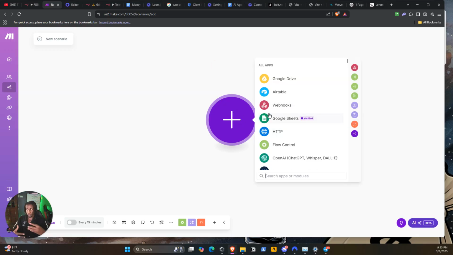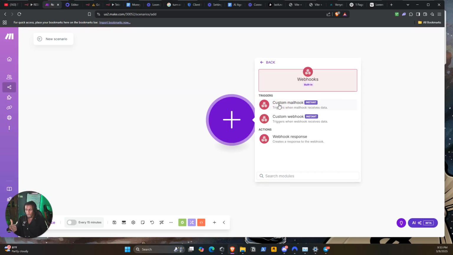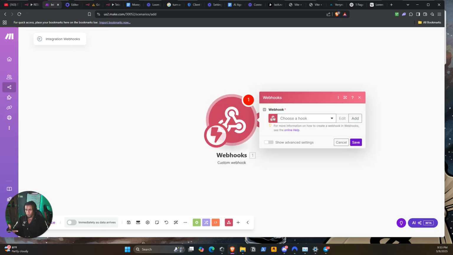Remember, if you don't understand what a trigger is, it's the same concept as N8N. If you don't understand, make sure you go and watch the basics video. You're going to start a trigger. In this case, we're going to use a webhook trigger. Think of this webhook trigger as almost like triggering an event from another workflow, just like we've been doing in N8N. This is going to allow N8N to contact this workflow and trigger it. So we're just going to do a custom webhook.